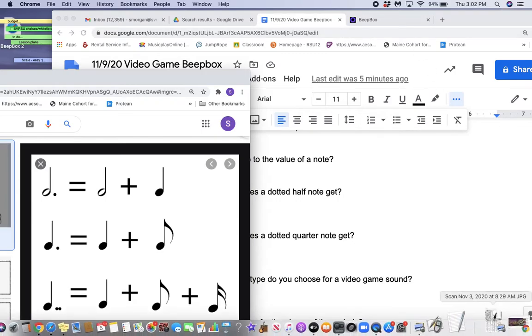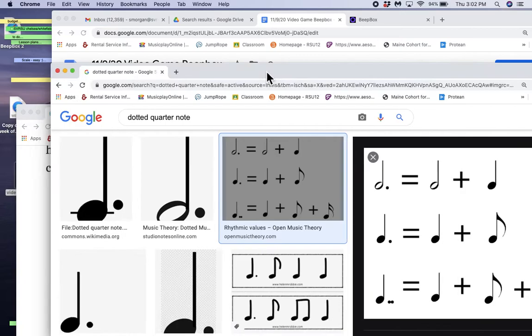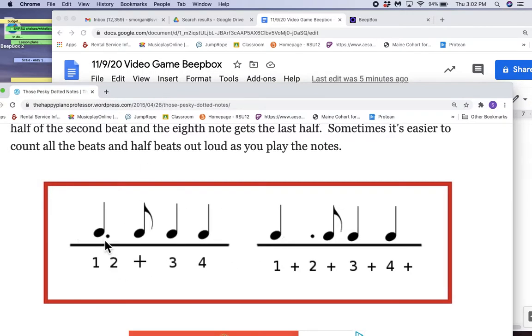So how that would work with music, let me see if I can find my next slide right here, is a dotted quarter note rhythm is a rhythm you hear a lot in rock music and hip hop music. And so what happens is because it gets 1.5 beats, the next note would be on the end of 2. So what that would sound like is this: 1, 2, and 3, 4.